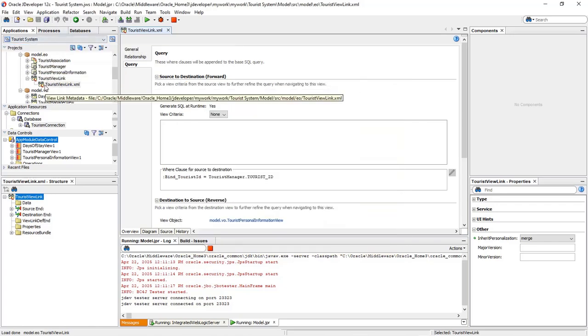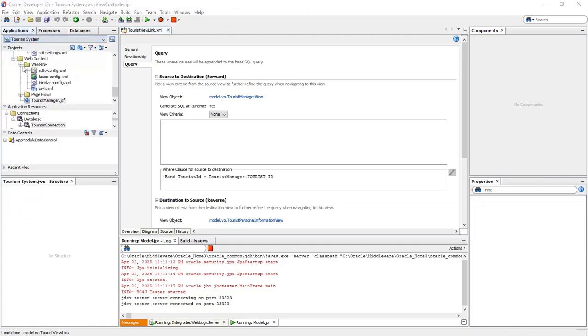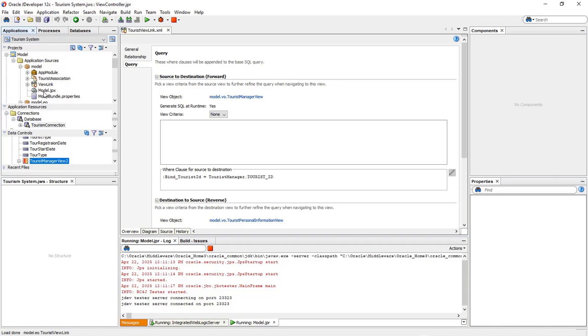I will take the tourism application. Sometimes when you are creating a new application, there is a tab appearing here, and from that you can create the association. So I'll take this. See here, the view link, and in the application module it is showing tourist manager, tourist personal information, and one more tourist personal information. This is the view link. Under this tourist personal information there is a table, tourist manager.